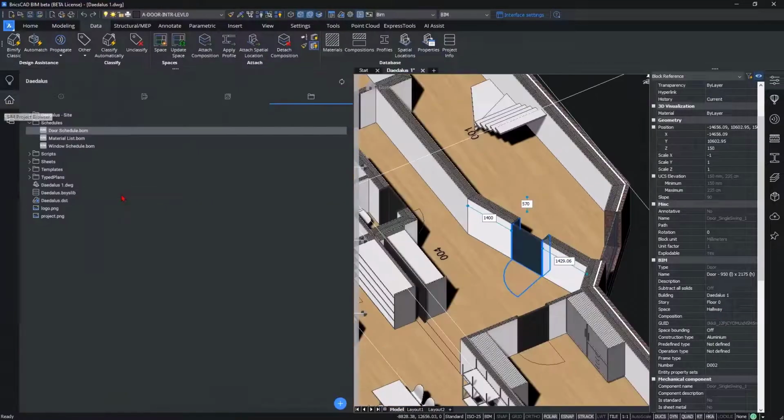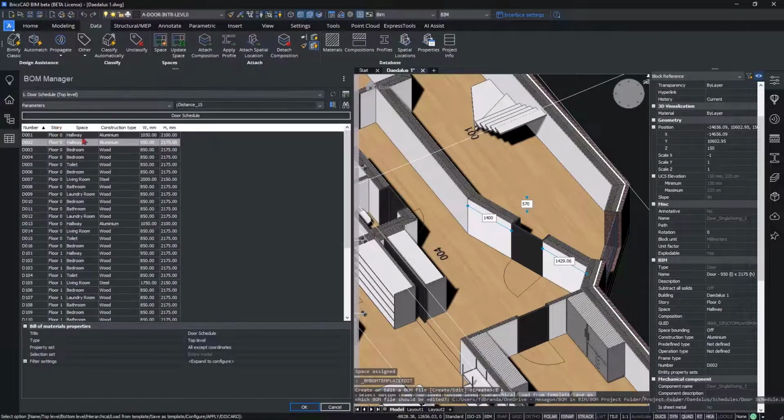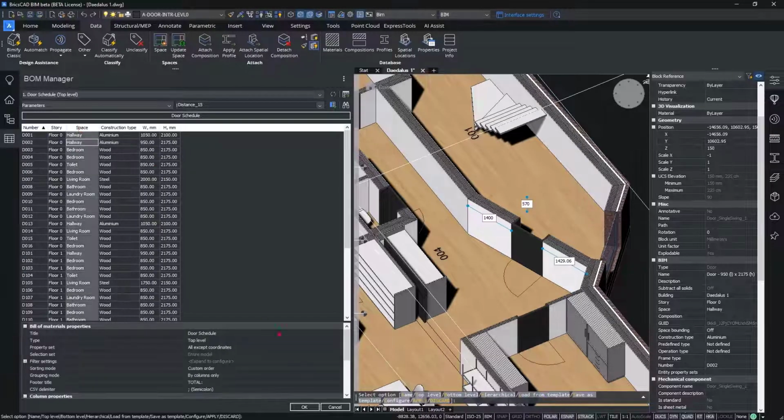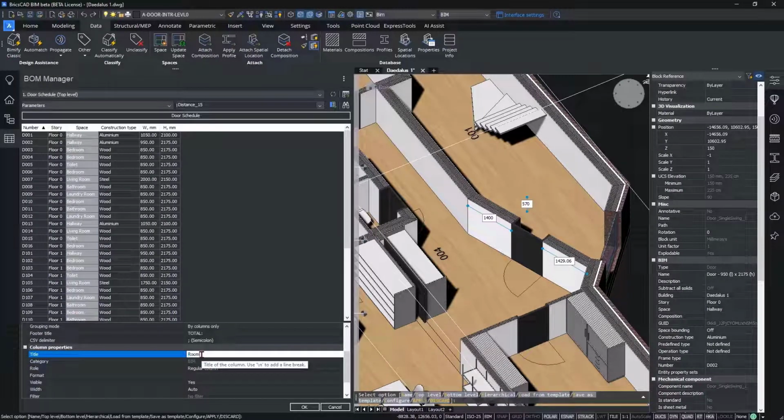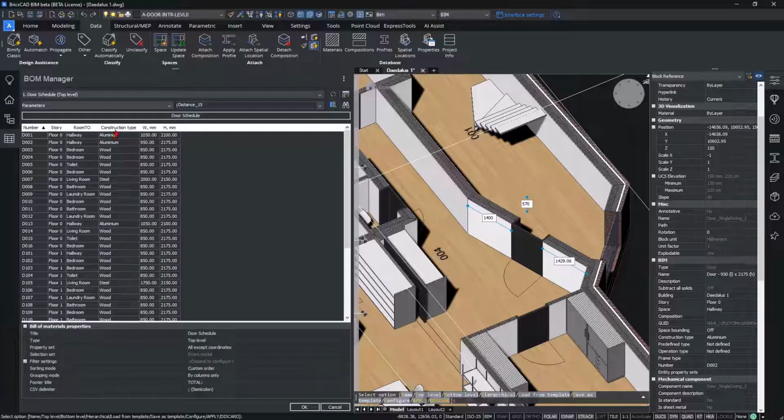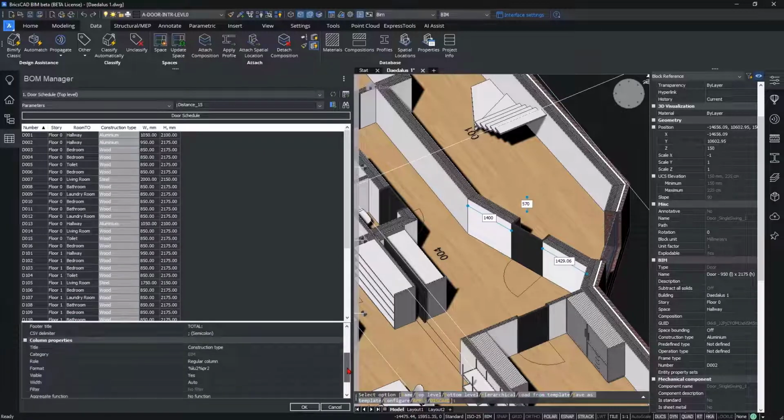And if we go back to the BOM, we'll be able to see that for this door, the space is now correctly assigned. We can do many other operations with the schedules. For example, if we want to change the titles, we can go into the column properties and change it, for example, from space to room. And here in the construction type, we're going to change it to finish.